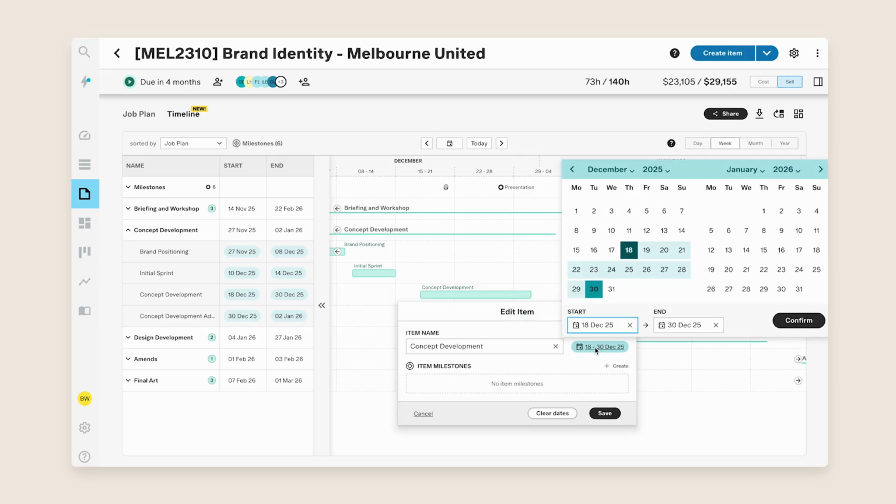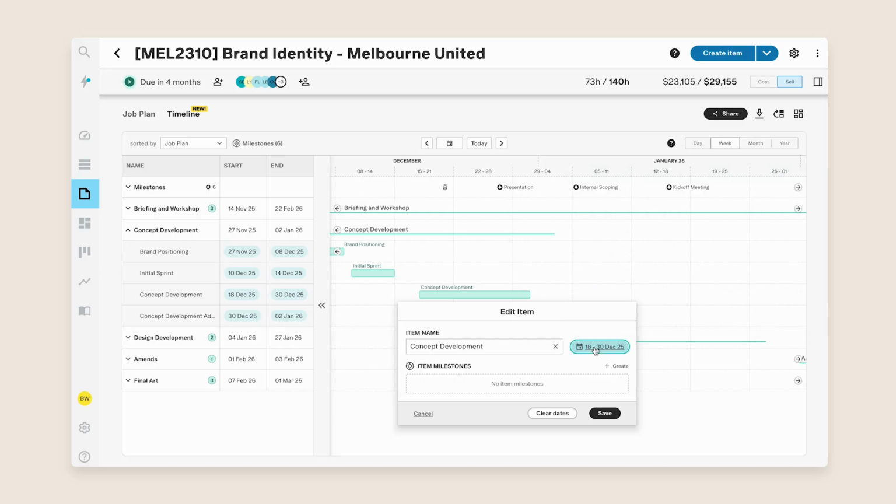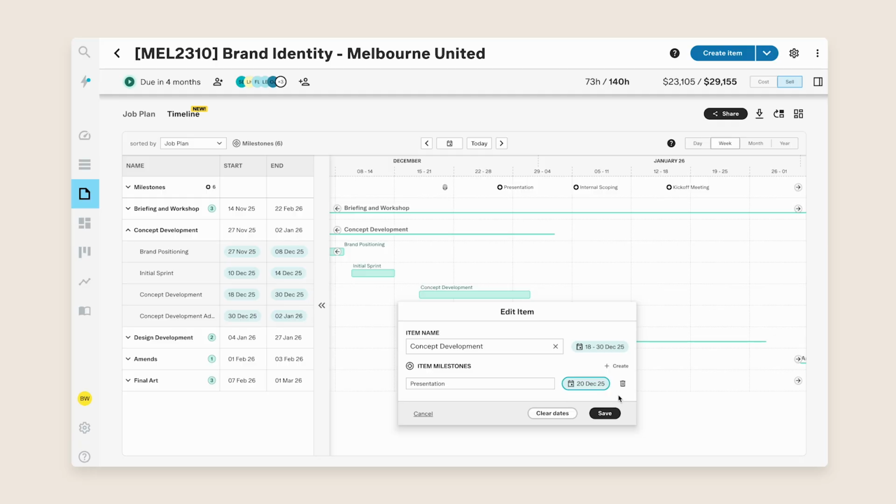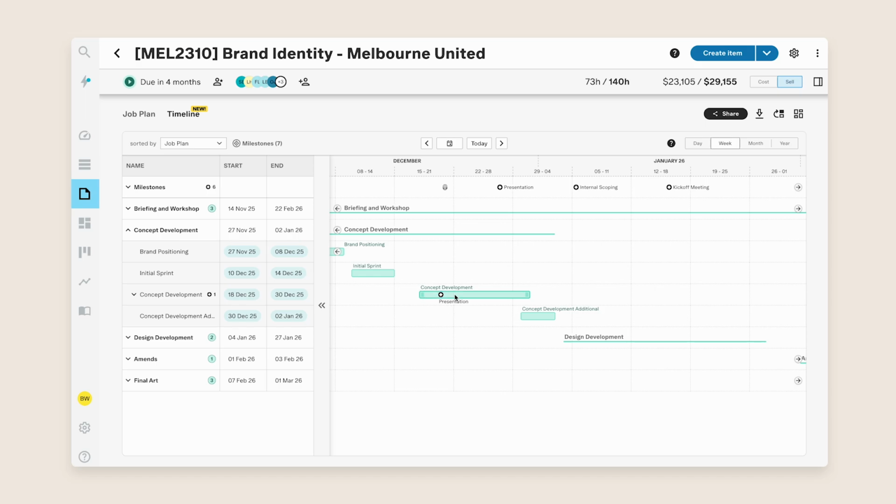Now you'll see in this modal that you can also add a milestone attached to the item. Let's add one now. Automatically, the date of the milestone will be set to the start date of the item, but you can change that easily here. You can also create multiple milestones at a time. Once you've saved your milestones, they're automatically dependent on the item, so if you change the dates of the item, your milestones will move proportionally with them.